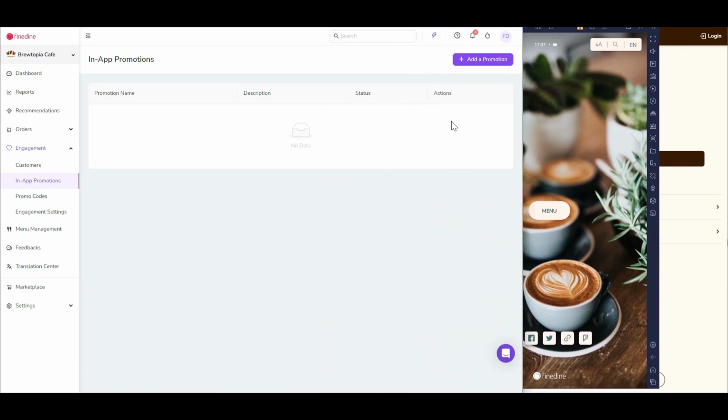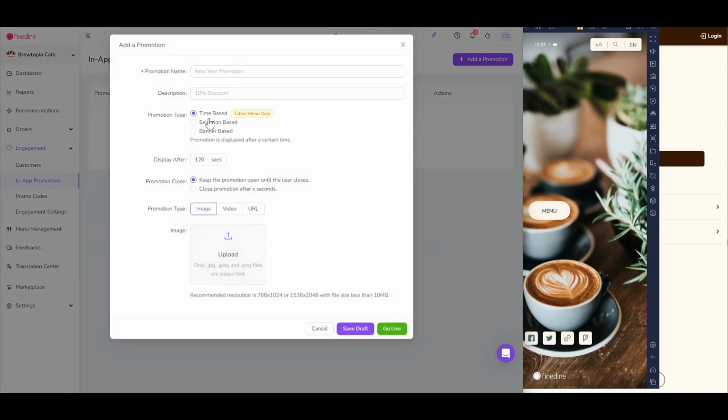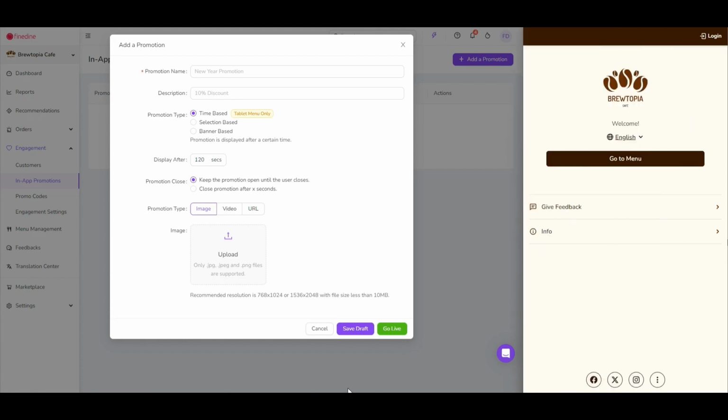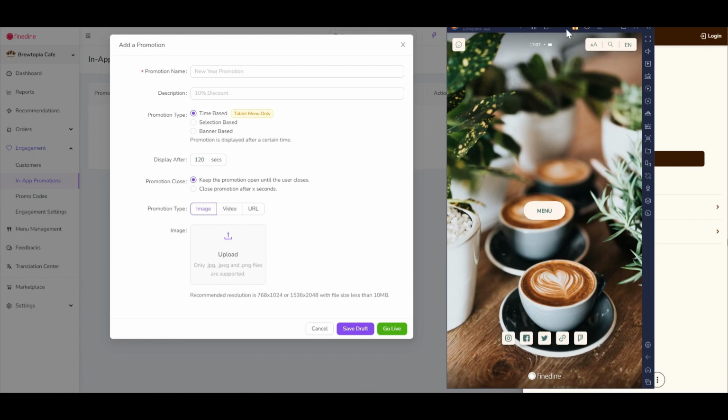First of all, we're going to see what promotions are and how they appear on the digital menu. We have three main types of promotions that we can apply on the digital menu: time-based, selection-based, and banner-based, and we're going to go through all of them together. The time-based one is only available for the tablet menu. So please, if you are using this type of promotion, don't expect it to be applied on a QR menu or a browser menu, because this one is only available for the tablet menu.